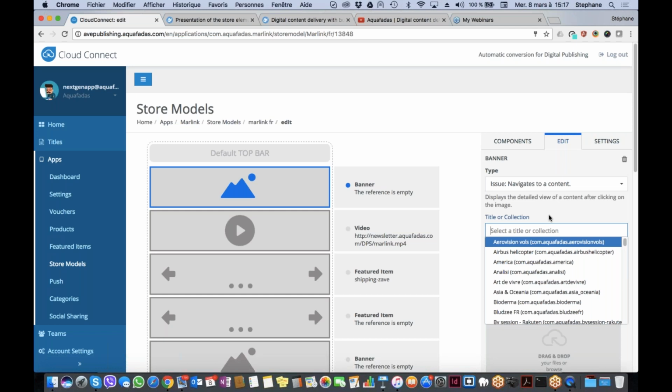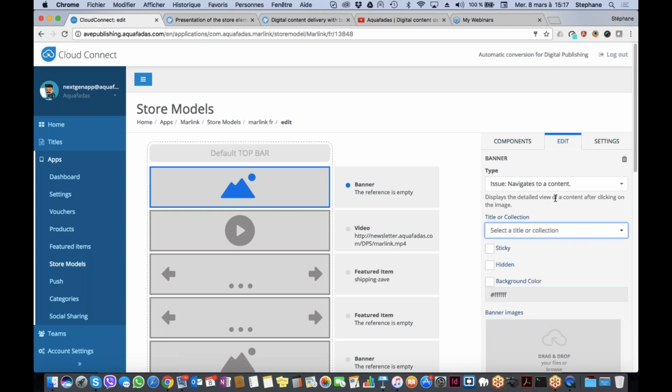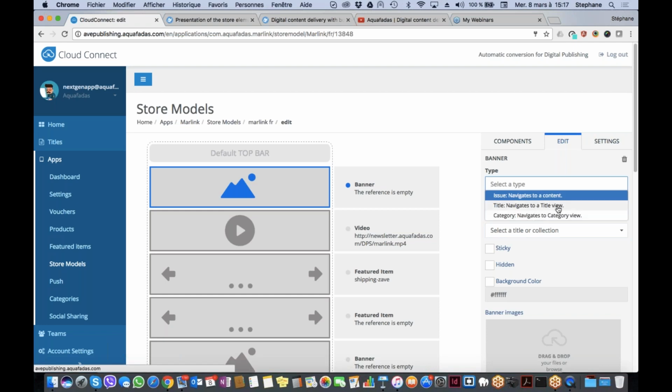Because under your account, you will see all the publications that you created with the other tool, which is Cloud Offering. So you can select any of them which is available to push with that banner a focus on that content. In my case, I'm going to use a second one, which is a way to navigate more to a publication view, which we call a title view as well.